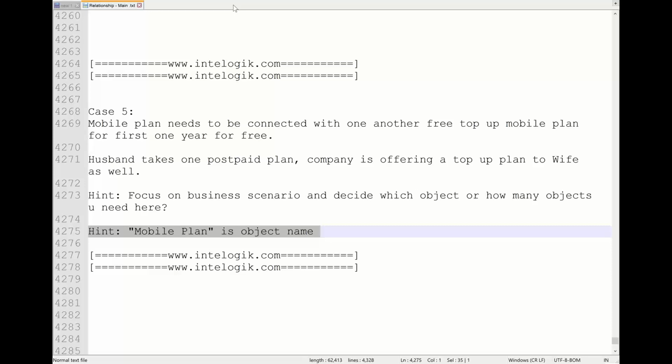Very good. Here the object is only one. So forget about many-to-many, forget about LR, forget about MDR, because the object is only one, mobile plan. Now one mobile plan you are connecting to another mobile plan as a primary plan and secondary plan, top-up plan. Is a mobile plan an employee in your company? No. So what is remaining? SR, that's it, self-relationship.